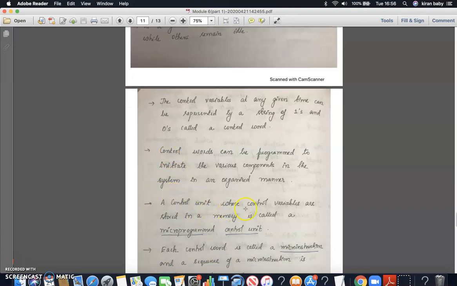So a control unit whose control variables are stored in a memory is called a microprogrammed control unit. So a control unit where all these control words are stored inside a memory, that is, if 1, 0, 0, 0 depicts a particular micro instruction, 0, 1, 0, 0 depicts another particular micro instruction. All these things, if coded and stored inside a memory, is called a microprogrammed control unit, and all these things are basically stored inside a ROM.